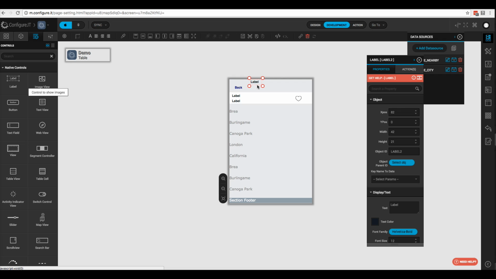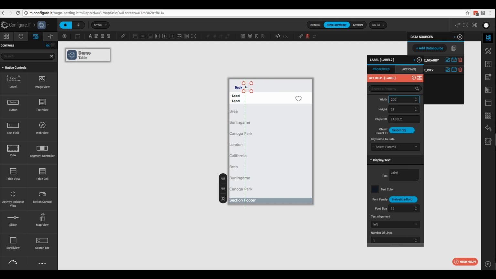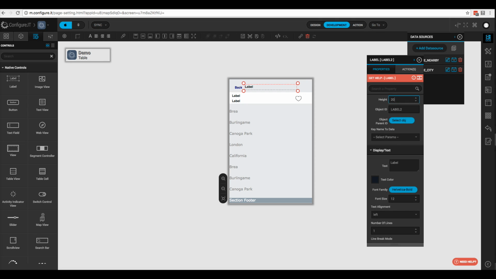Now, this label, now that we have it added, we can go ahead and set the coordinates, and this one will be 60, 20, the width will be 200, and the height will be 20. And we'll go ahead and name this label favorites. And we're going to set the key name to data. We're going to do other, and we're going to type in the session value favorites.